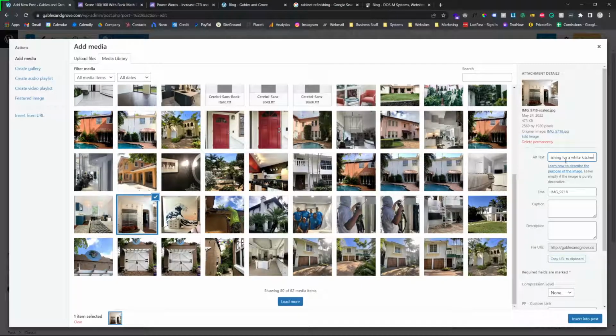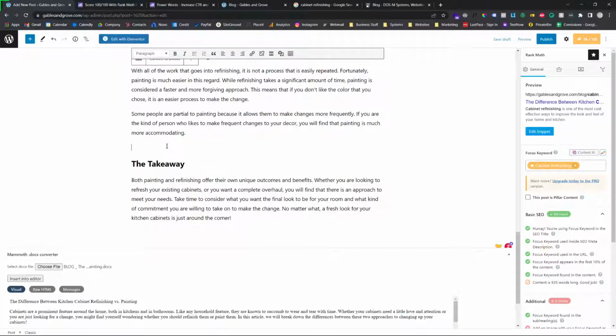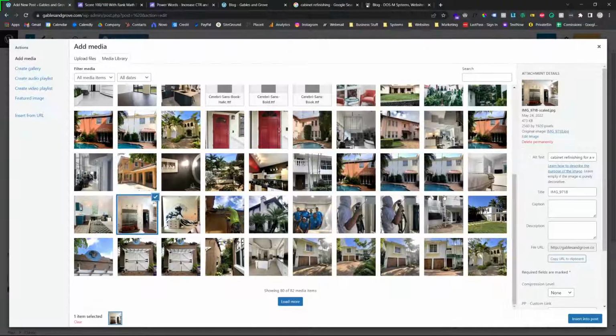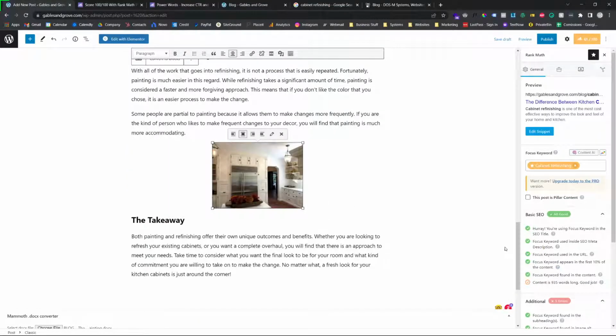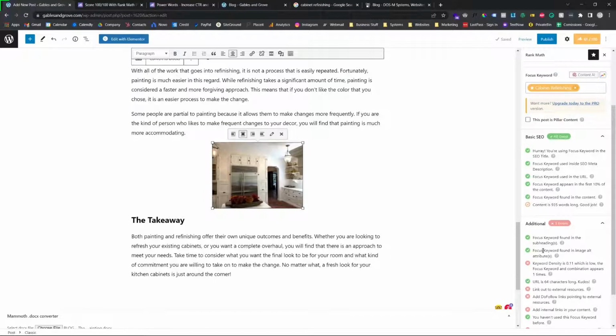The best way to figure out what alt text is, is to imagine you were describing the image to someone who's blind. If someone's blind looking at this website, what should the alt text be? And then how can you sneak a keyword into that alt text? So, oh crap, I didn't sneak it in there. Add media, insert into post, and then I'm just going to align it center. And once we did that, it found focus keyword in an image with alt attributes.